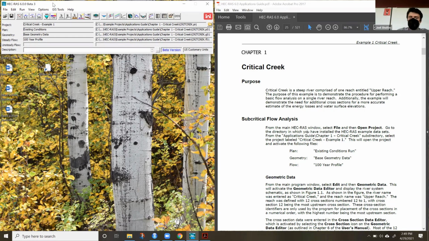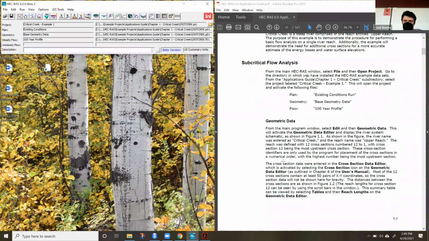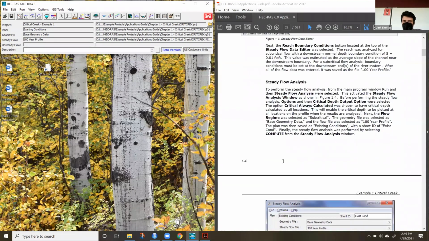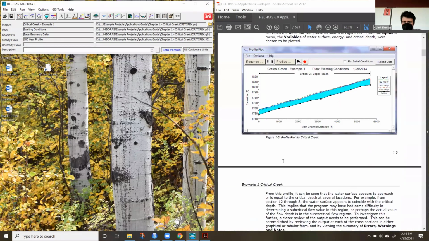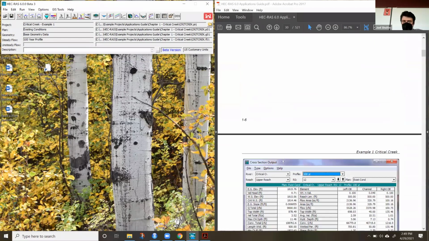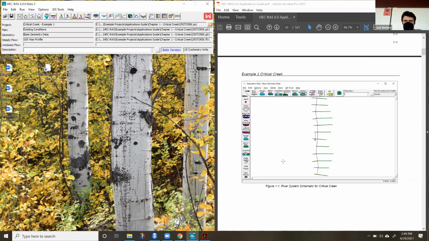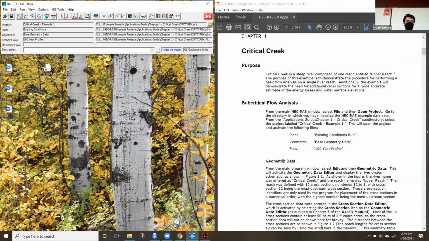And we're going to do what's called subcritical flow analysis. And then I think we'll look at different kinds of flow regimes. So we can tell the model that it's a subcritical flow, and it'll tell you if that's true or not, right? And the reason we do that is because we have to choose that up front because it's based on the boundary conditions.